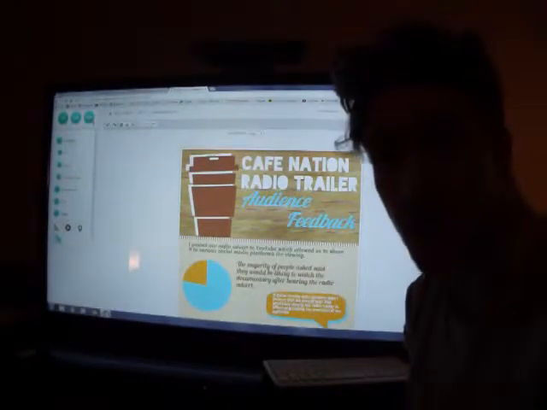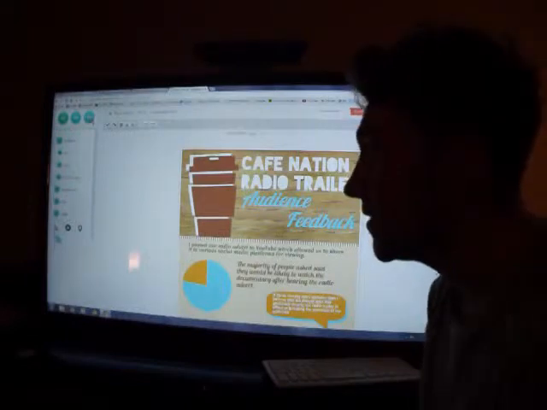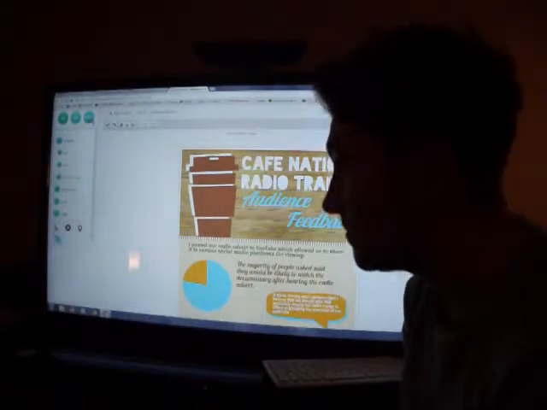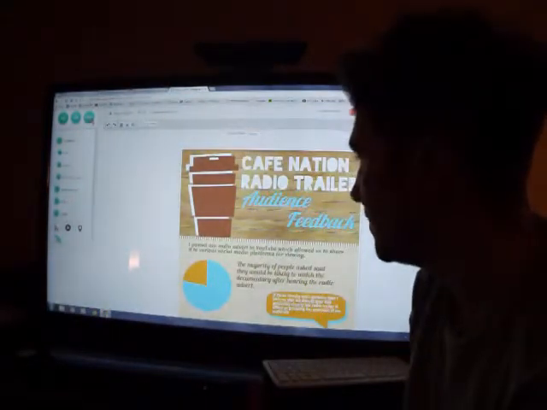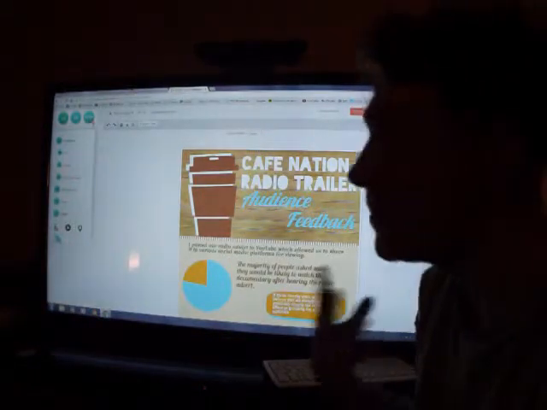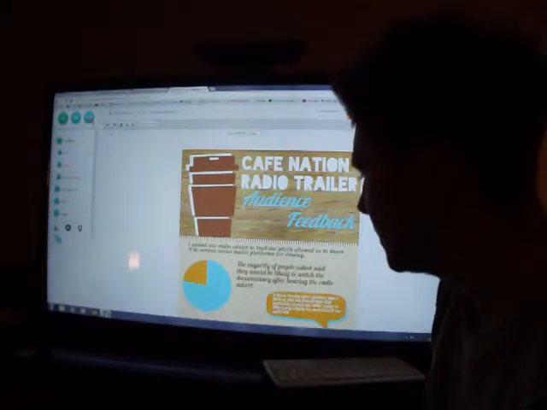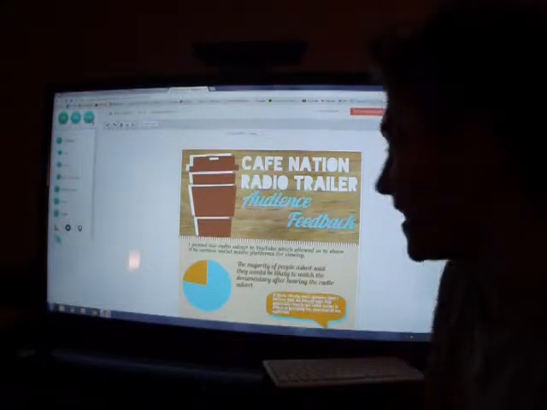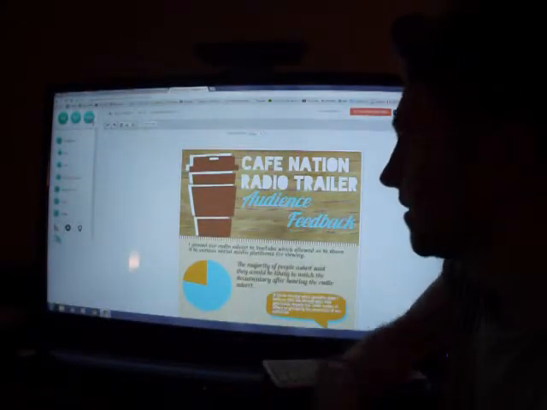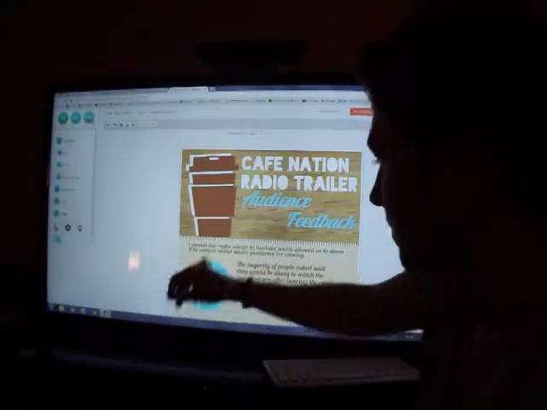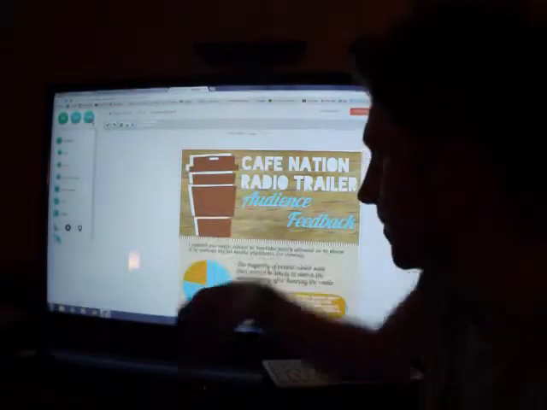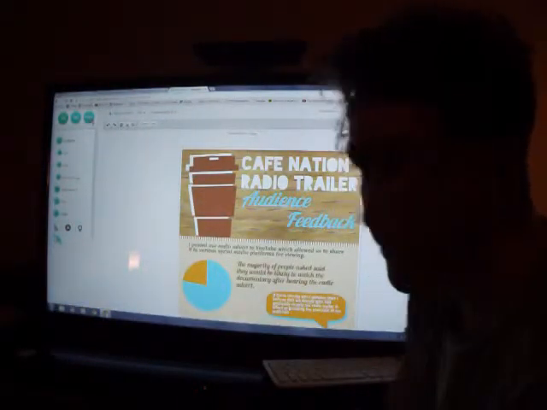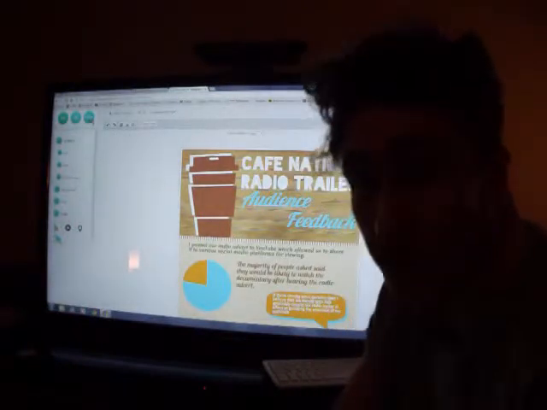So Piktochart is a very similar program to Infogram. They both produce infographics. However, I feel that Piktochart is a bit more detailed, and you can customize it a lot better. It gives you the option to insert images. We've got the coffee cup there that I put on it, and I used this during the evaluation stage as opposed to Infogram.